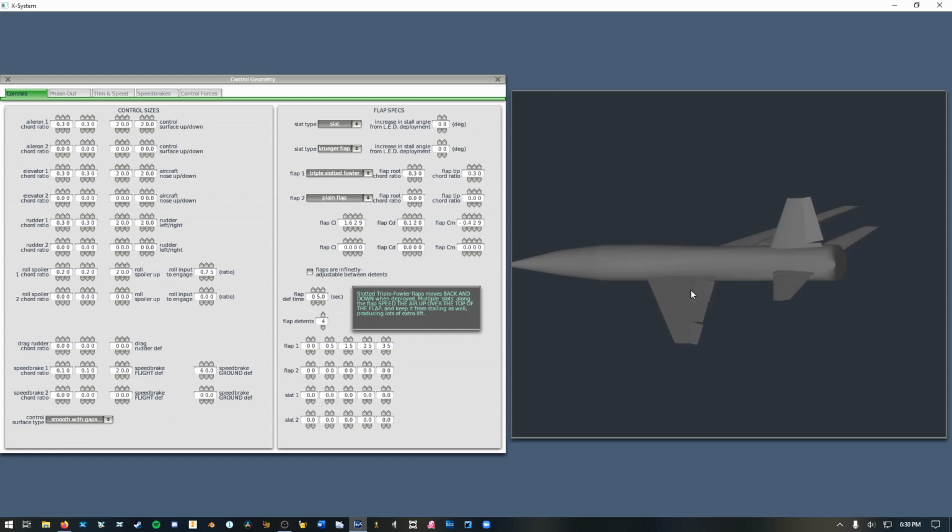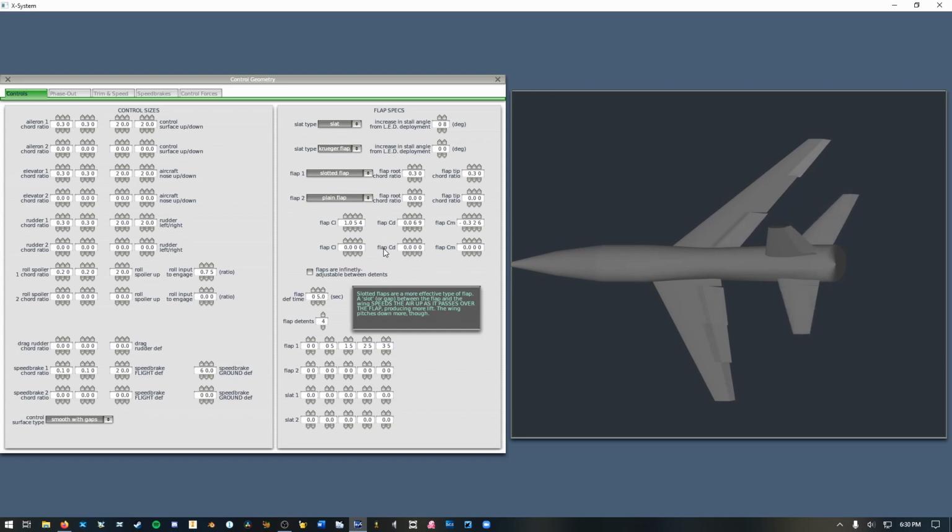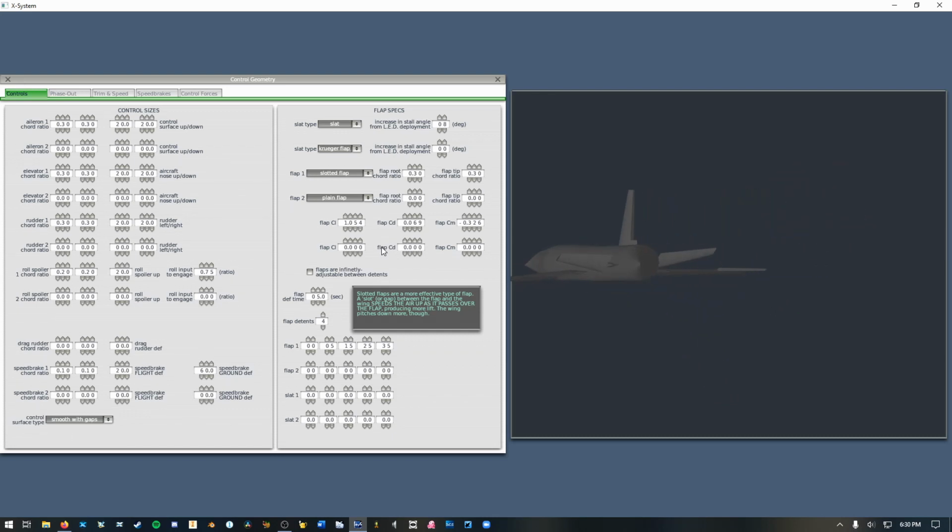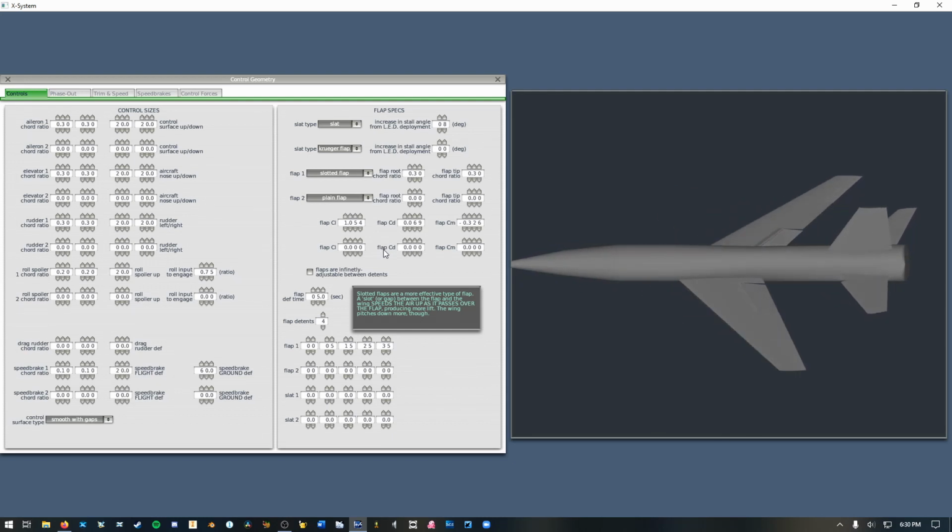X-Plane doesn't give you a visualization of this, but basically there are just more gaps in this part of the flap, which produces much more lift than a normal flap would. So I'm just going to go with a simple slotted flap for this, because this isn't a super large aircraft, and I'm not going to have to worry about weight all that much when I take off. And so that's how you create your control surfaces.